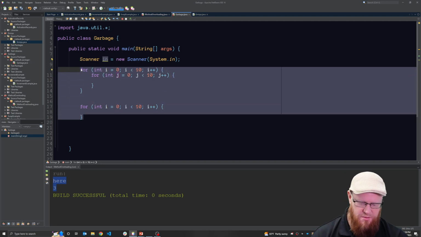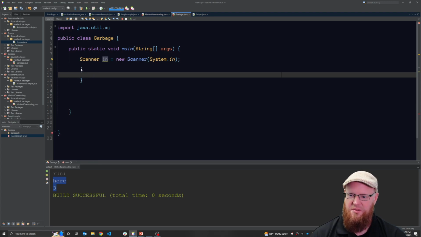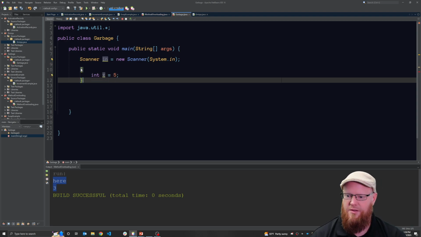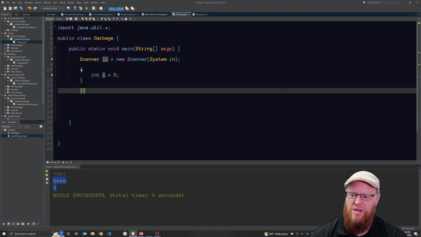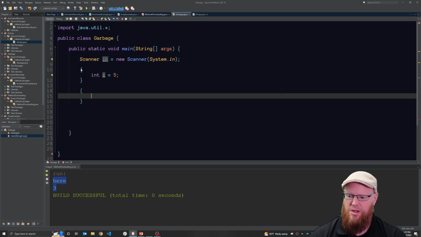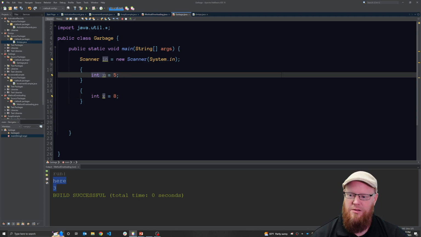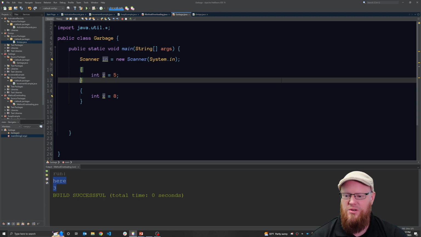Or here, if I were just to make my own empty block for no reason, or useless block as I call it, I'm going to set int x equals 5. And then after that block of code, I can make a brand new block, and I can say int x equals 8. I've declared two independent x variables. Why was that allowed? Because this x variable right here, its scope began on line 11, but it ended on line 12 as soon as that curly bracket was encountered.